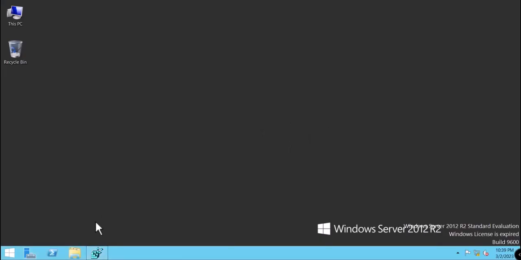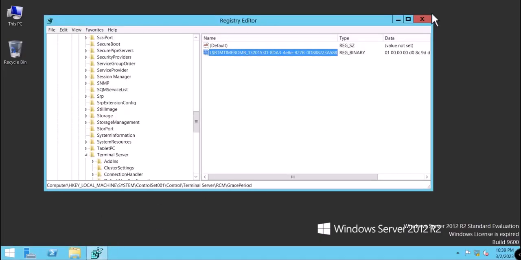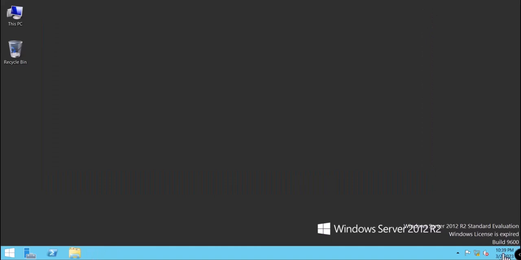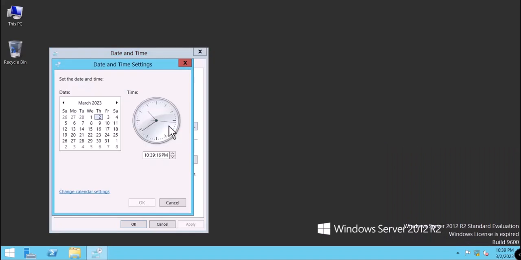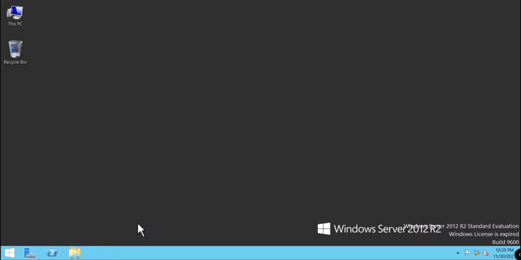Then I will try to remove the role. Then I will again add the role. I will check the remote desktop services. That means I will disable the network level authentication and enable the remote desktop. Then I will show you that at that time again things are working fine.